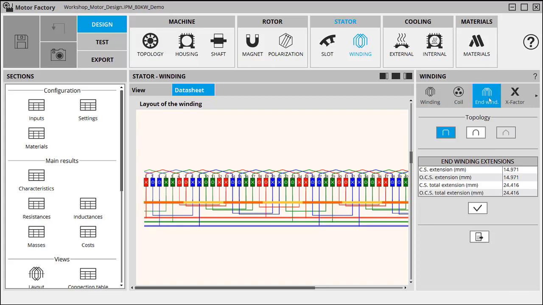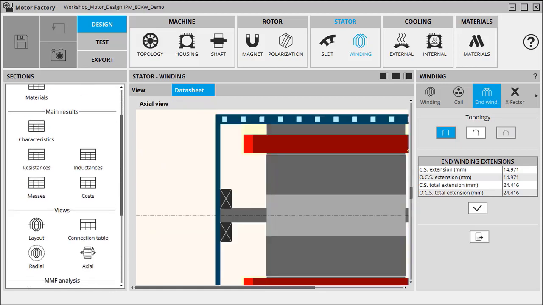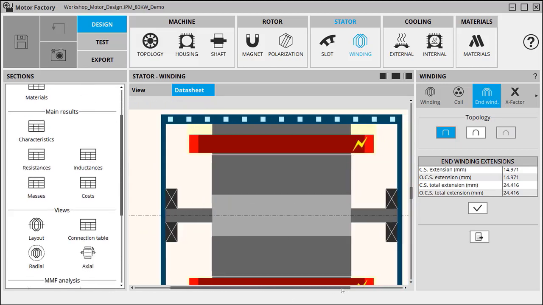The next part includes the end winding of the motor, and by end winding, I basically mean those two parts here. Those are important to define. They are typically not adding a lot to the electromagnetic performance of the motor, but they will add to the coil resistance and they will add to the Joule losses produced by the coil. So you can define this as U-shape or C-shape and then define the dimension you want here.